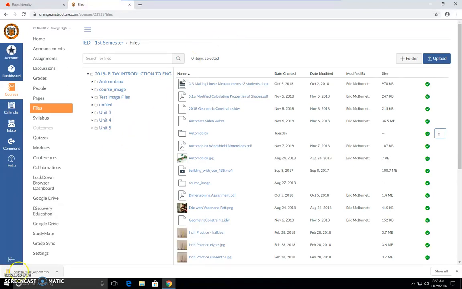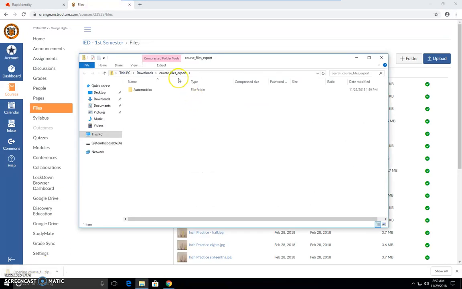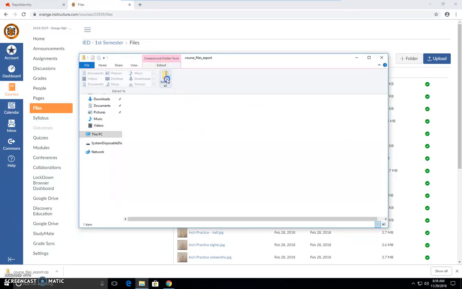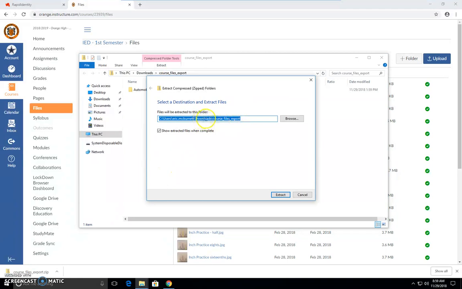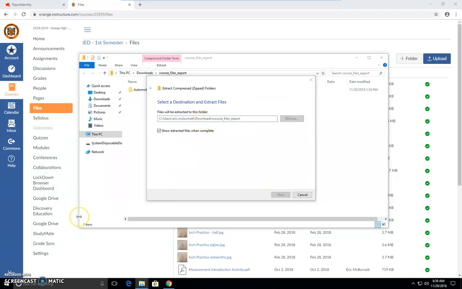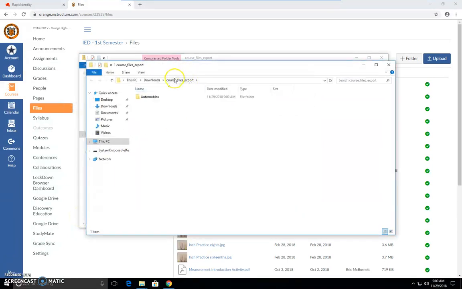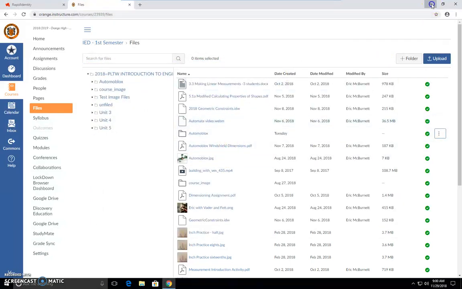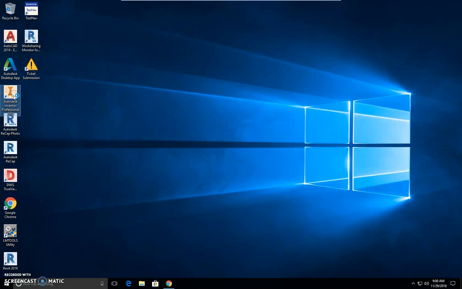So once it's done, go ahead and double click on it and say extract all, and make sure it's in your downloads folder and say extract. And there it is. Okay, so you can close this folder, you can close this folder, you can minimize this, and we're going to go into Autodesk Inventor.